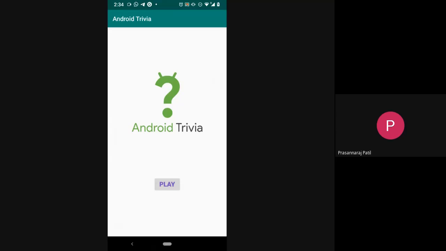Inside this activity, main activity, they have given one logo, the Android Trivia name of the application, and one button, play. But we haven't added any functionality to this button, so it's not working. It's just shown as the first fragment. So this is how we can add a fragment into the activity.